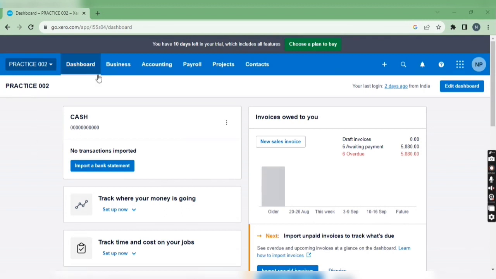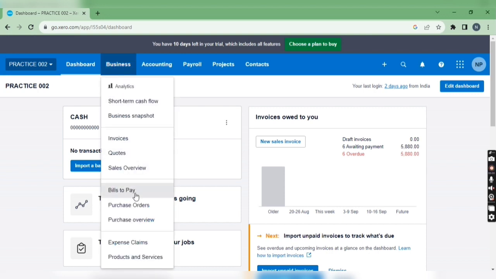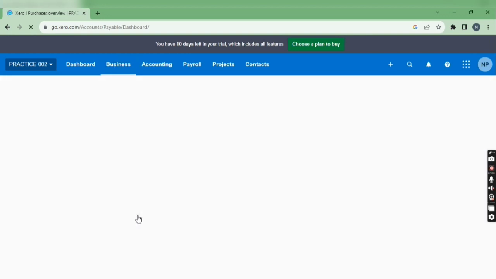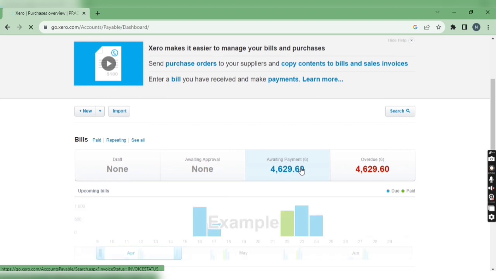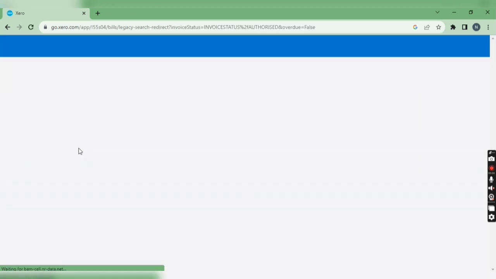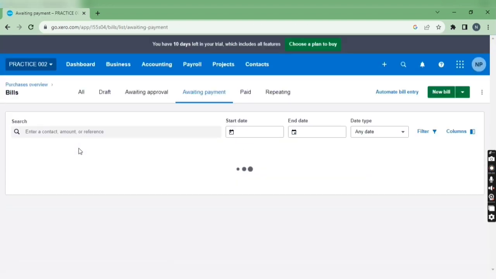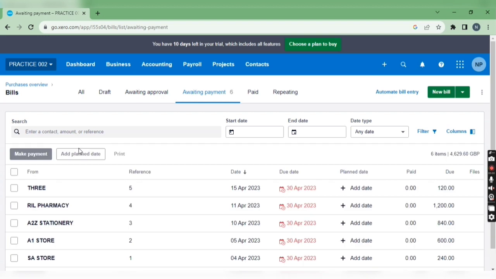Hi everyone, in this video we are going to learn how to make batch payment in Xero. So first of all, let me show you outstanding bills. For that purpose, I'll come in purchase overview. You can see a waiting payment option. Once you click here, you will get the outstanding bills.